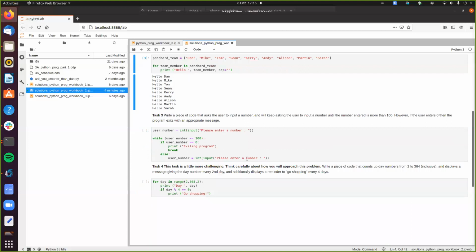Then for task 3, I asked you to write a piece of code that asks the user to input a number, and we'll keep asking them to input a number until it's more than 100, or if the user enters 0, the program will exit with an appropriate message.